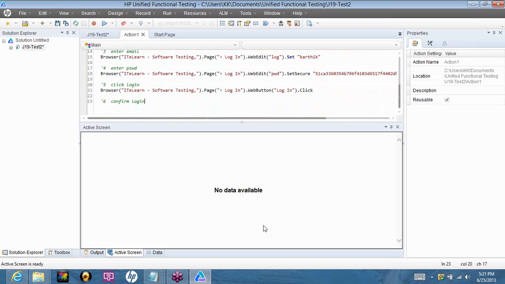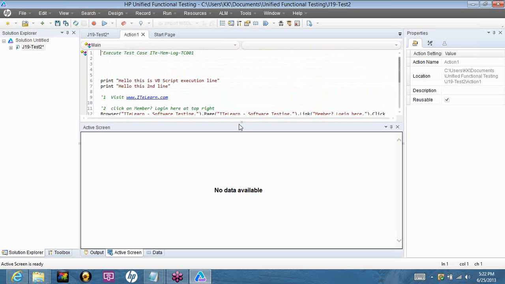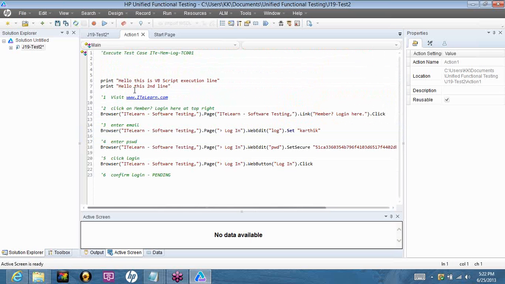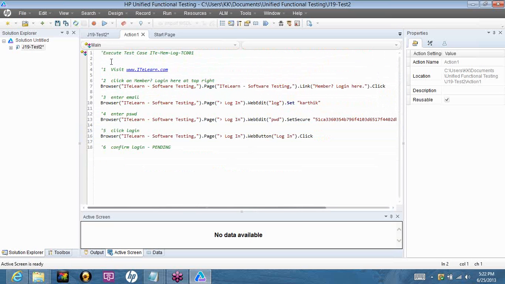Have I done anything for confirming if login happened or not? Not yet. So this step is basically pending. We still need to automate this step. But so far, what we have done is we have taken the manual steps for the simple steps and we have recorded them and we taught QTP how to do it. I deleted those print statements because I don't need them. But what I'm going to do is add a couple of new print statements.